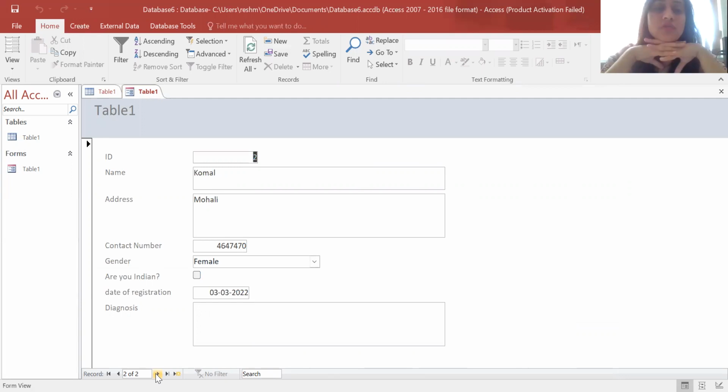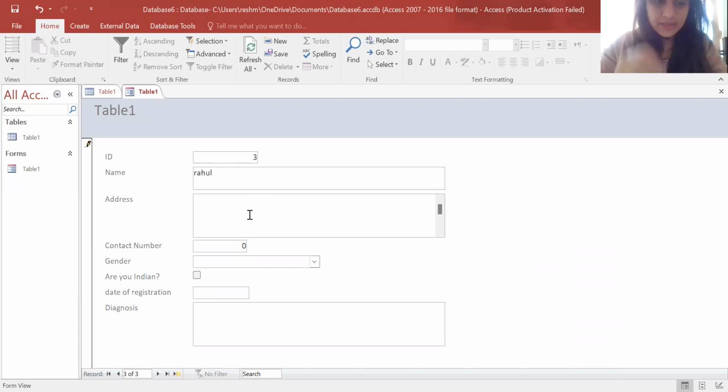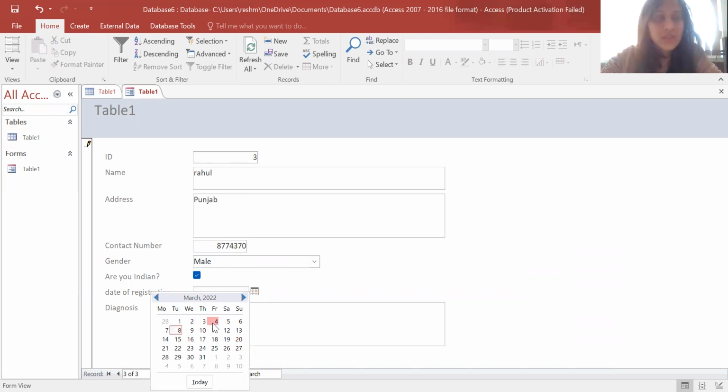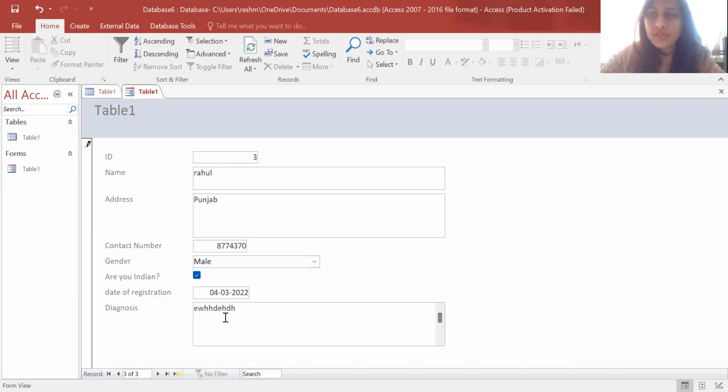Now, what is the advantage of having this? At the last, after this, we have a blank form. If I fill this form, your data will be updated to your database. See how I'm entering here, 1 more entry, Rahul. And here is the address, like Punjab, and contact number, let it be. Gender is male, and Indian, yes, of course. And registration date. And here is some kind of diagnosis, for example. So, and save it.